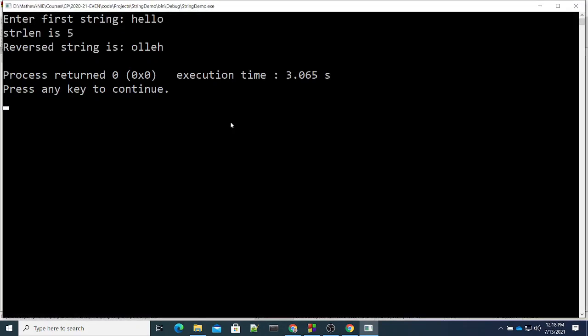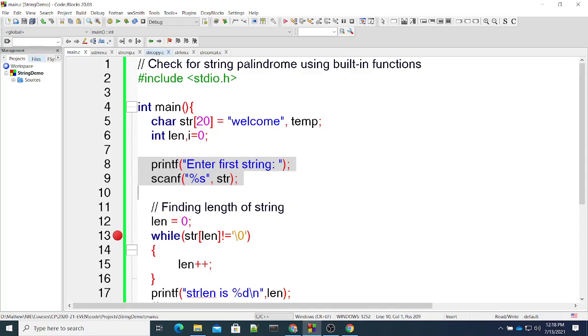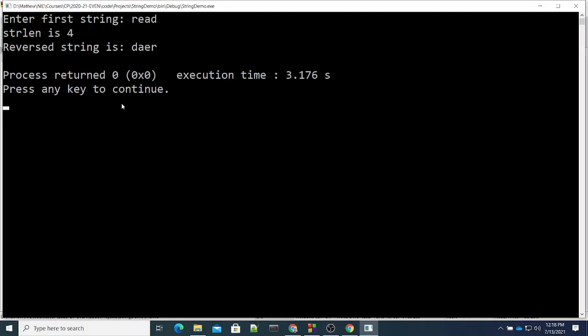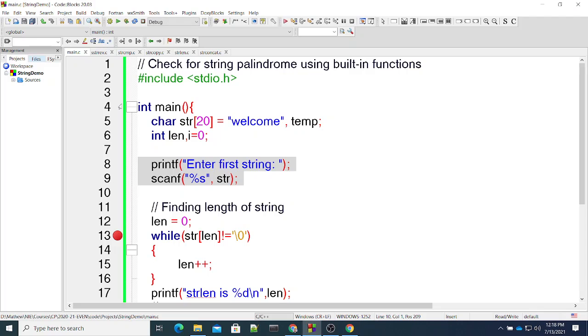I get the reverse of the string. Length of the string is 5. It works for that. If the length of the string is even also, it is going to work. Okay, so this is reversing the string.